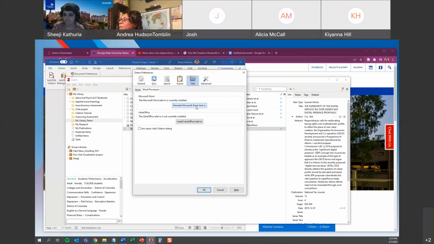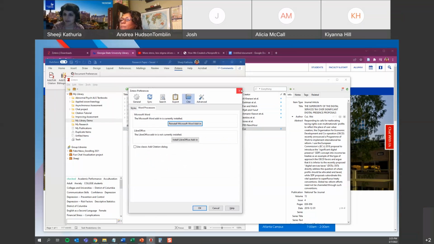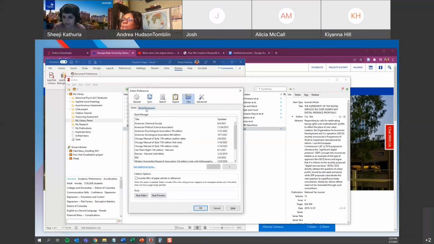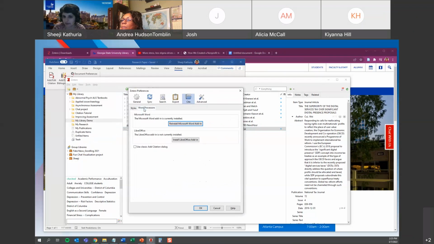I'm trying to go through the steps. Yes, sorry, I'm moving fast. So are you in the Zotero program? Mm-hmm. So you go under Edit and Preferences at the very bottom. Oh, and then Cite. Okay. Yes, and then there's a weird little tab there that says Word Processors. And then click the reinstall.